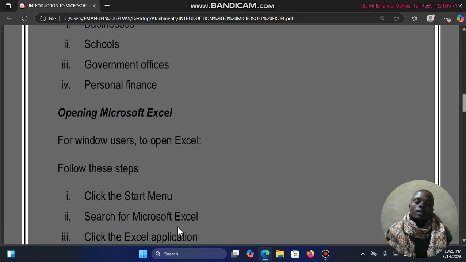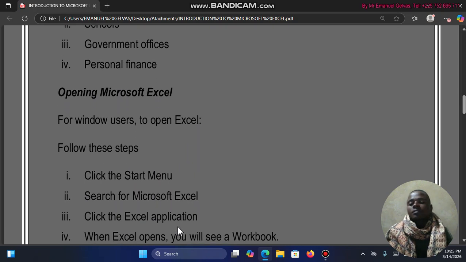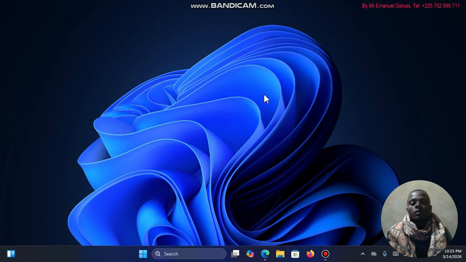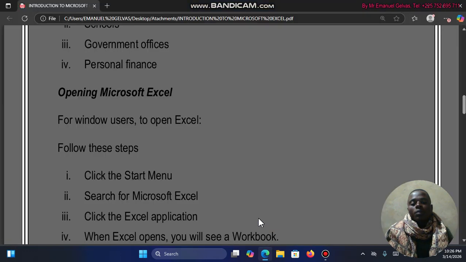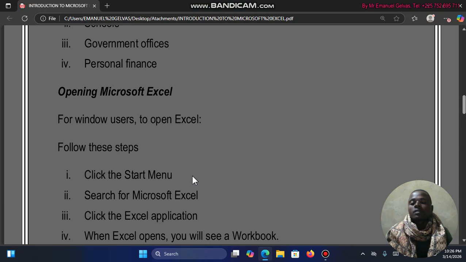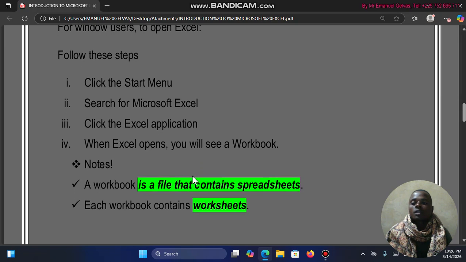How can we open Microsoft Excel? For Windows users like me, I myself am using Windows 11. As you see here, this is Windows 11. I don't know which version you're using. To open Microsoft Excel in Windows, just follow the steps. First step, click the Start menu, which is this one.